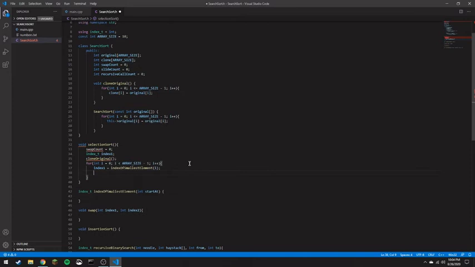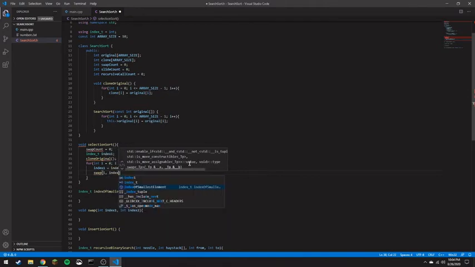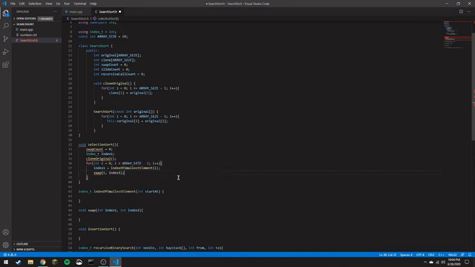Yes, okay. Next thing, we do a swap of i and index 1. Okay, I believe that is already done.